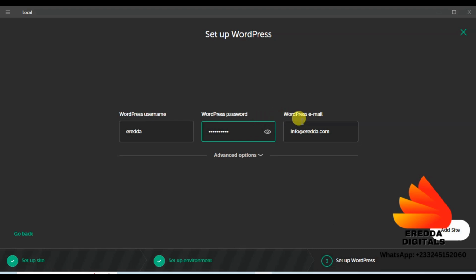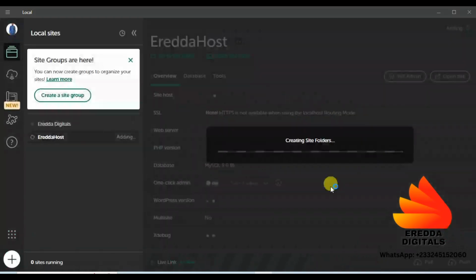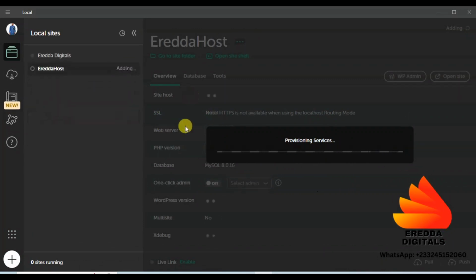Okay, so you see my email account is here. I don't have to do anything again. You can just click here to check, is this a multi-site? It's not a multi-site. If it is multi-site, you can just go ahead and say yes or no, but there is not multi-site. So add site, and it is now creating our website. Okay, good. I can just close that. So it is adding our WordPress site, so we have to wait.